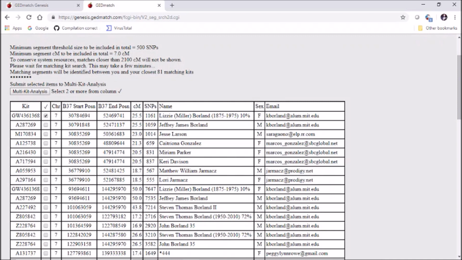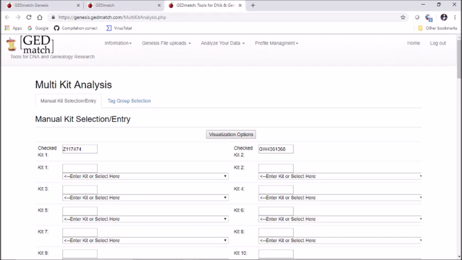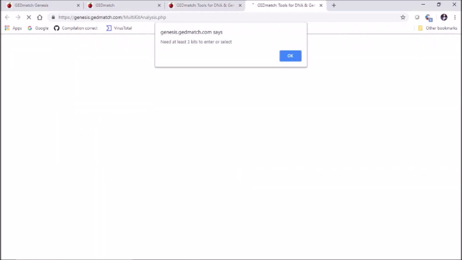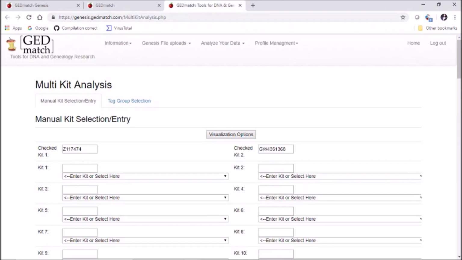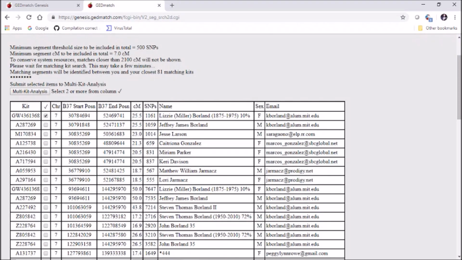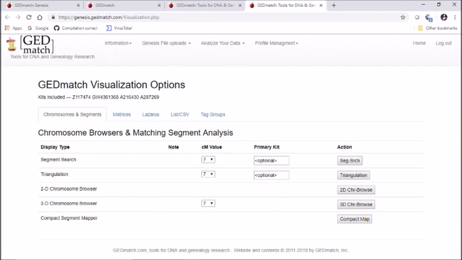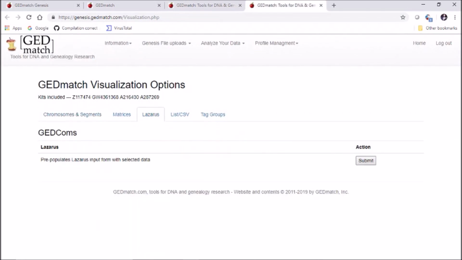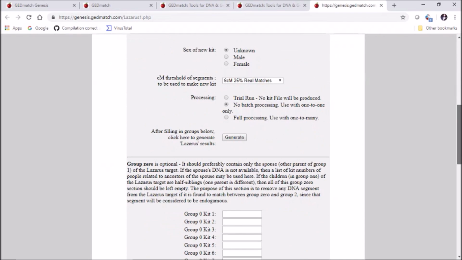I can click on the multi-kit analysis. I'll do it in a separate window, and it does not let me, visualization options. Here we go. Must choose at least 3 kits. Try that again. So let's just pick 3 random kits that are on that segment, on that chromosome 7. And let's do multi-kit analysis, visualization options, and bam, takes you right to Lazarus.